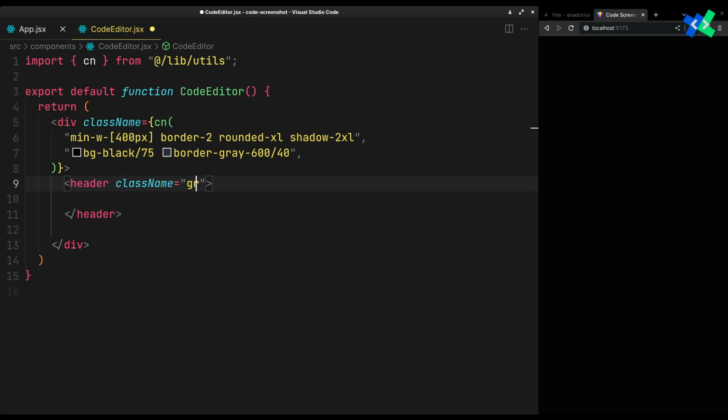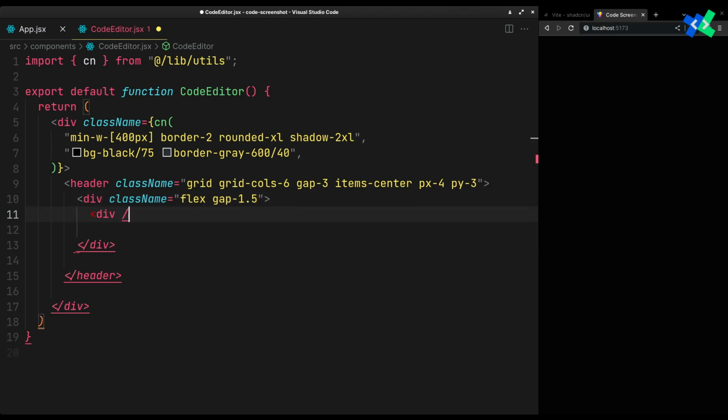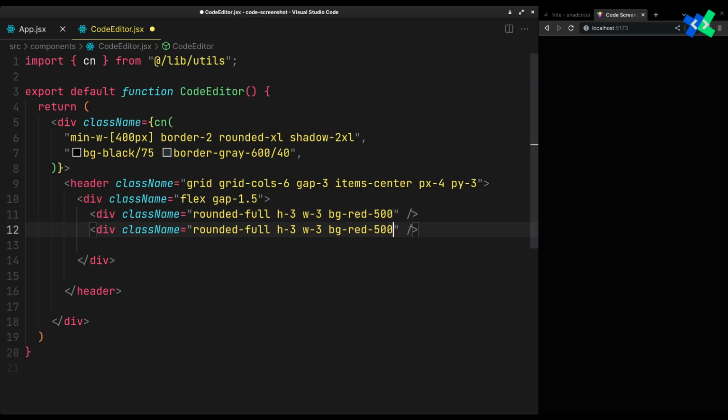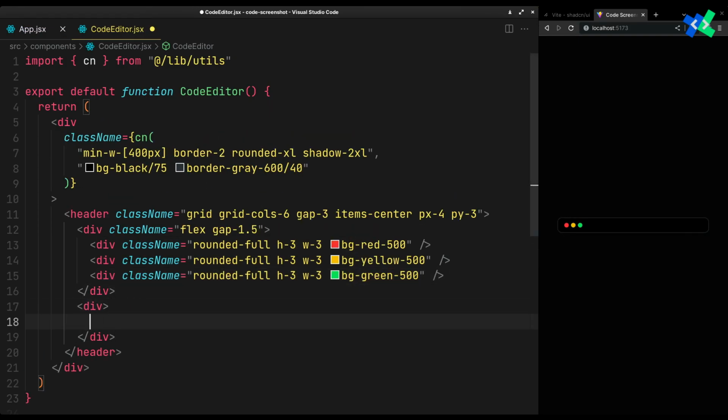For the title bar or header, make it a grid with 6 columns. Center vertically with decent padding. I'm going for a macOS style title bar which has the control buttons on the left of it. 3 round buttons, red, yellow and green. And the title should span 4 columns out of 6 to make it centered.